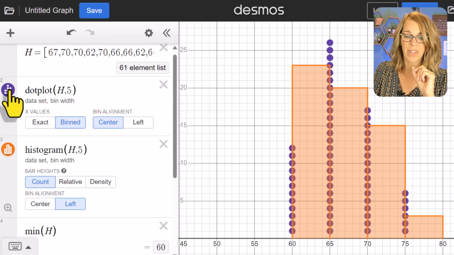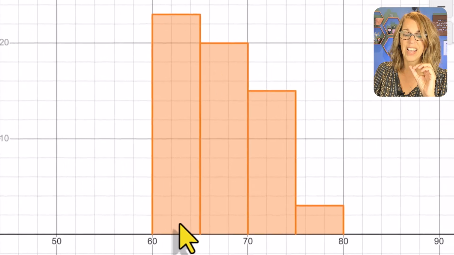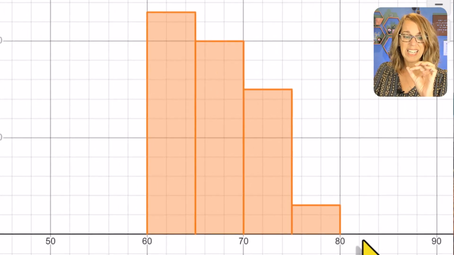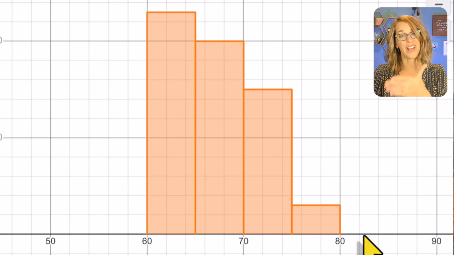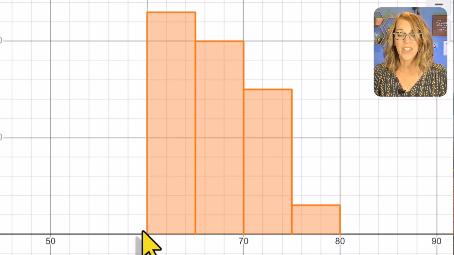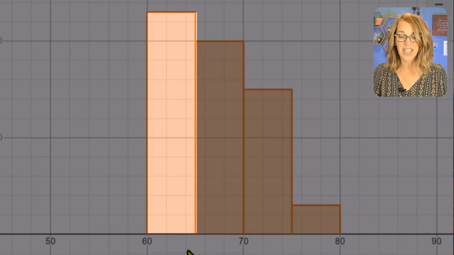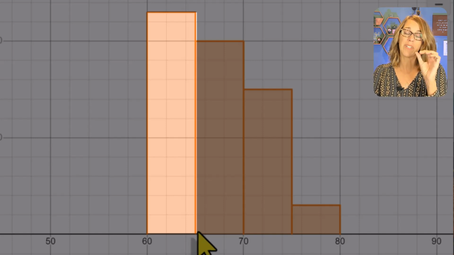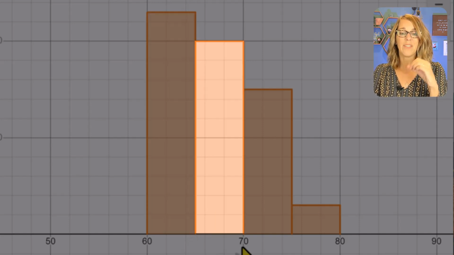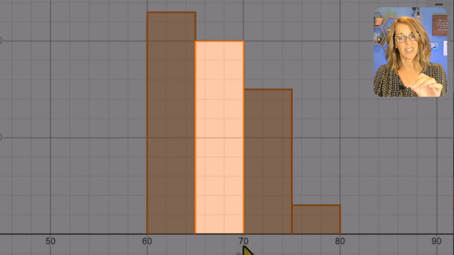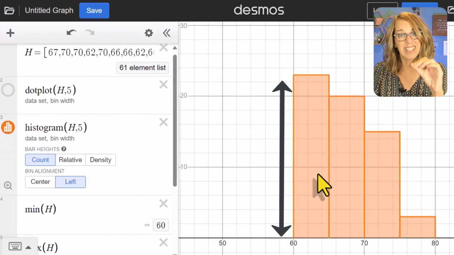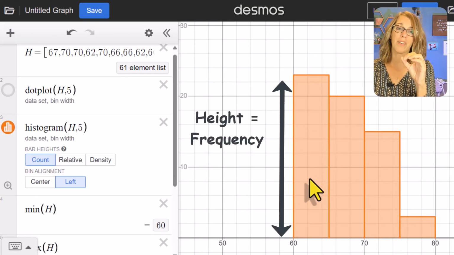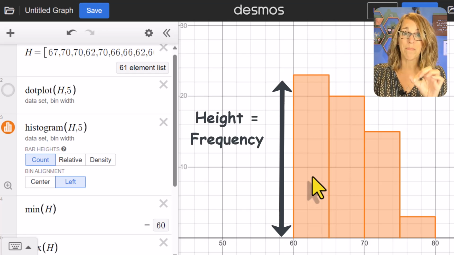Let me hide my dot plots. So now I've got it starting at my minimum and ending a little past my maximum so that I'm grabbing all of that data. Now this first bin goes from 60 to 65, but 65 not included, 65 to 70, but 70 not included, and so on. This histogram right now has heights that represent the frequencies, the number of data values in each of our bins.